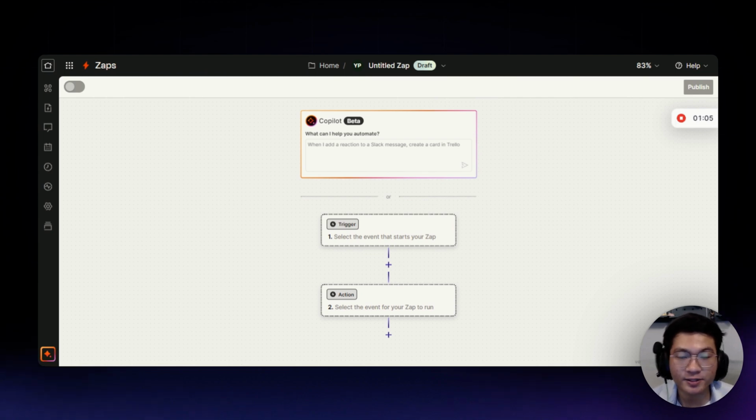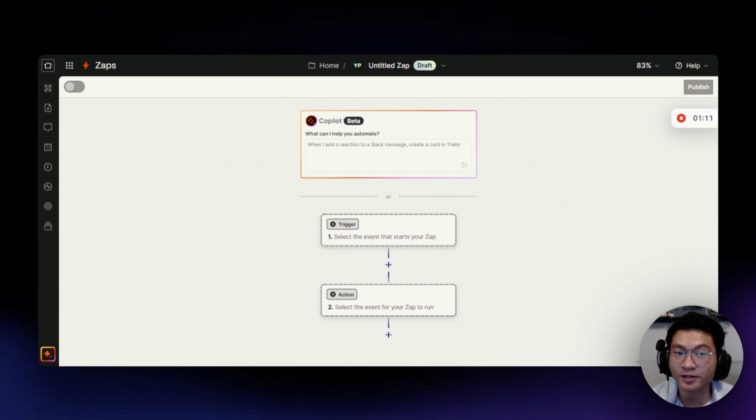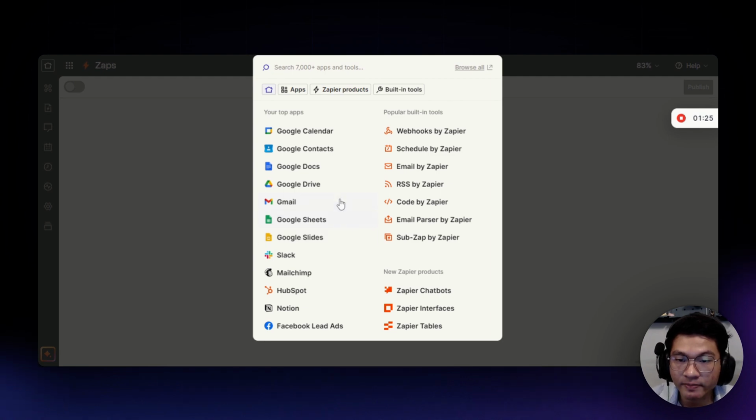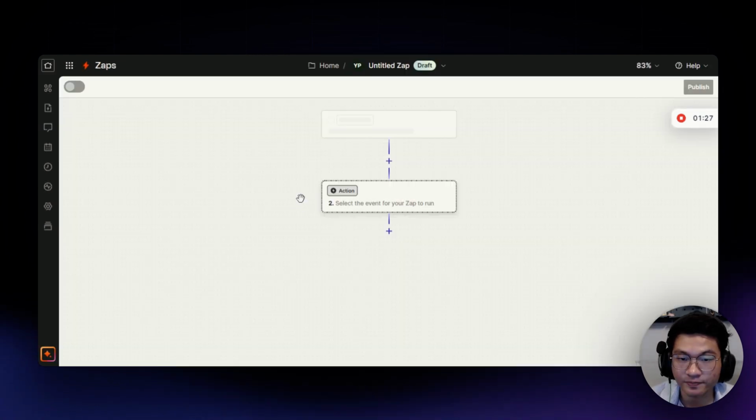Now, there are endless ways to use Zapier, but some of the most common way is to automatically save email attachments to cloud storage like Google Drive or Dropbox. So for this example, we'll start up by setting up the trigger. Okay, so let's click on this box right here, trigger, and we'll be clicking on Gmail.